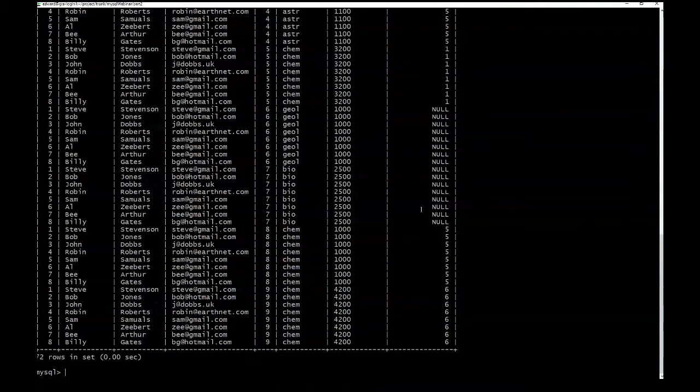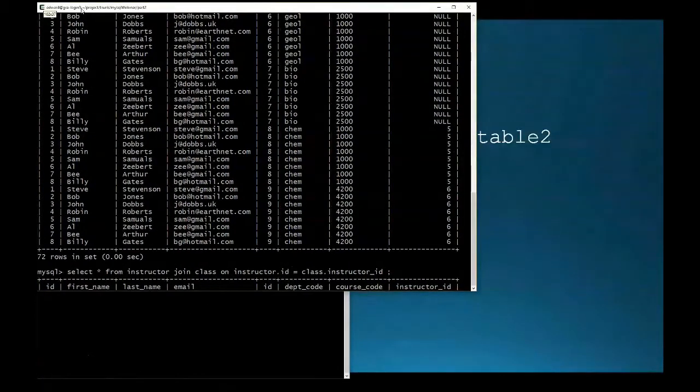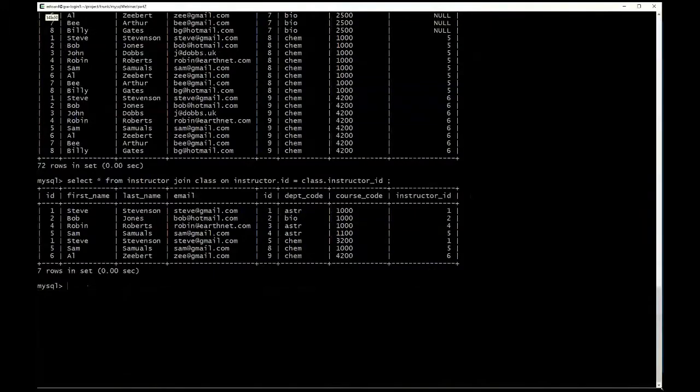So what do we want? Well, we want to do a select join class on instructor.id equals class.instructor_ID. And there we go. Now we can take a look at everything, and we can see what instructors are doing what courses. Now, if you return this either as raw data or as, sorry, this blue border is cutting things off in such a weird way.